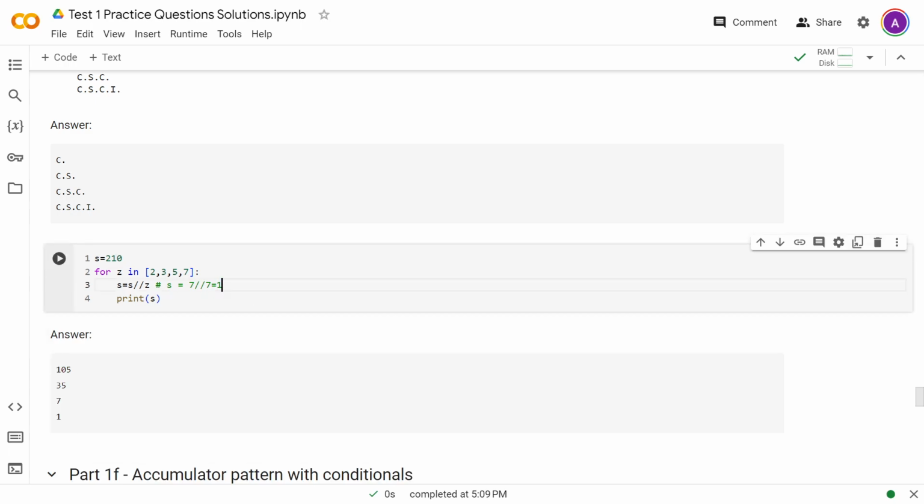So basically, we were doing an accumulator pattern with division here, which is not a thing we ever went over, but you should still be able to run loops and run operations and figure out what's going to happen. So we divided out a bunch of different factors from 210 until we got down to 1.